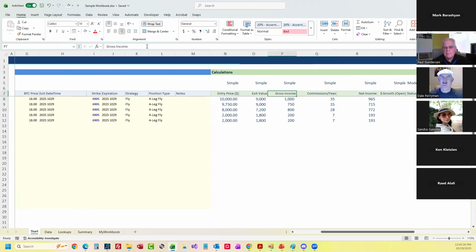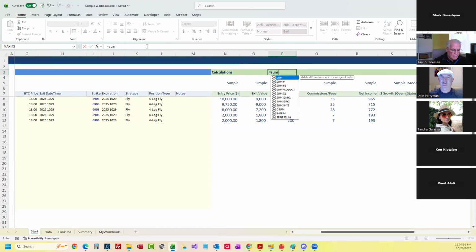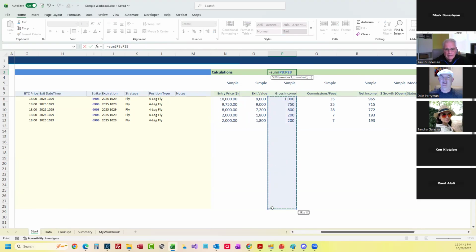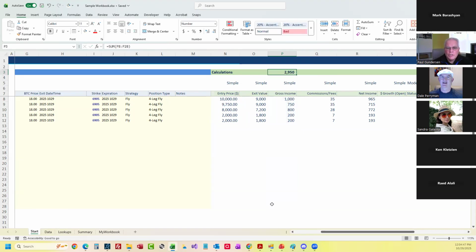And now we want to sum up our gross income, our commissions and fees, and our net income. So how would I do that? I'm going to place those up here just because I like having totals at the top so I don't have to scroll all the way to the bottom. So I'll just say equals sum, and then I'll use my mouse and drag down to here, and then close it off. And we had 2950 in gross income. Look at this, I can copy this now, Control C, Control V. I paid 113 in commissions and fees, and my net is 2837.